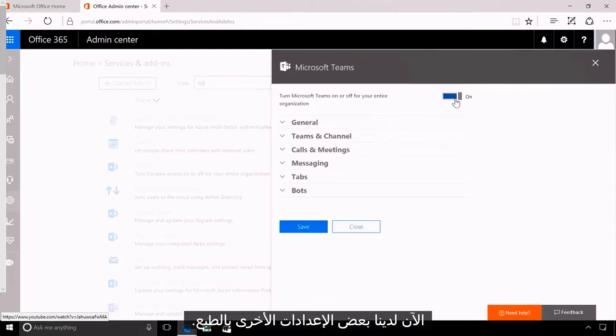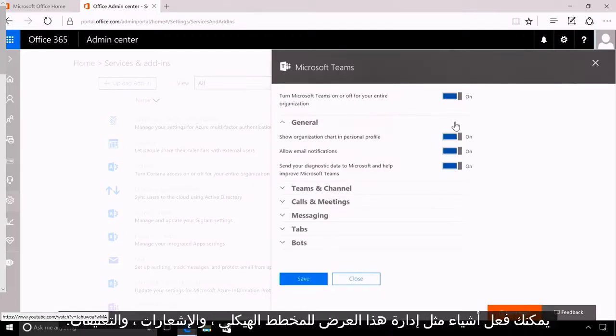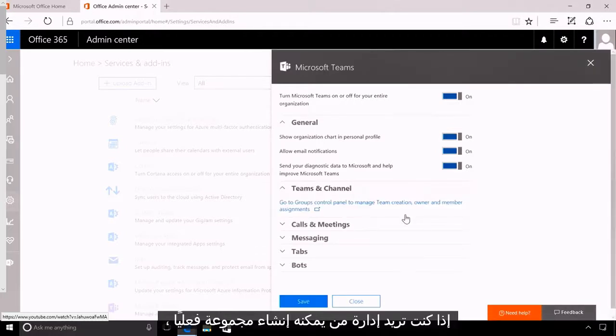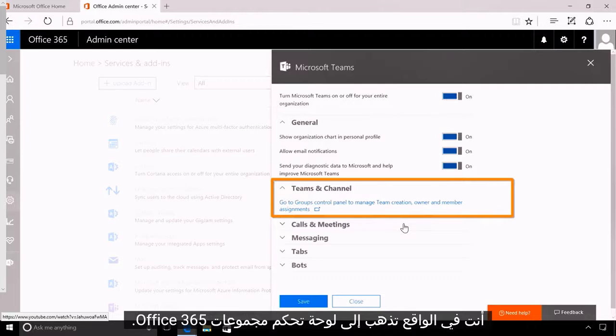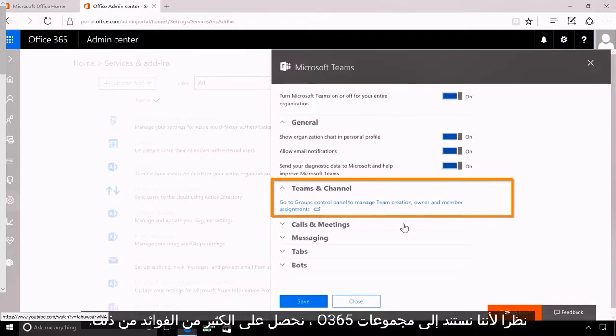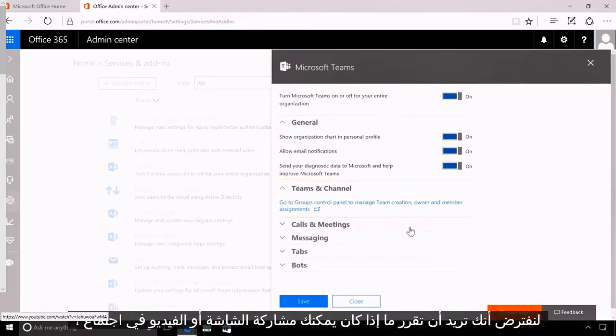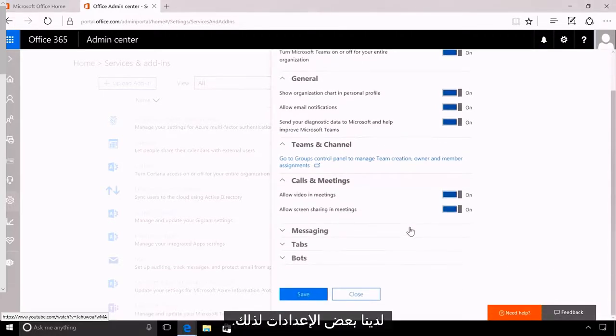Now, we have a few more settings, of course. You can do things like manage the showing of the org chart, notifications, feedback. If you want to manage who can actually create a group, you go to the Office 365 Groups control panel. Because we're based on O365 Groups, we get a lot of benefits from that. Say you want to decide whether or not you can have screen sharing or video in a meeting. We have some settings for that.